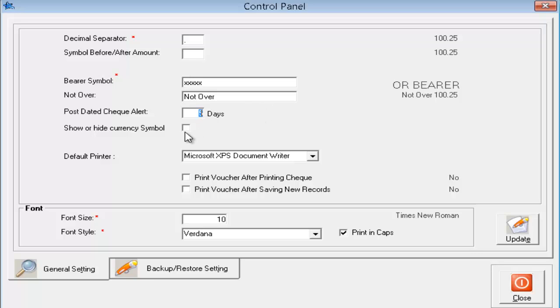Next is show and hide currency symbol. Let's say while printing a check, you want to print the currency symbol. So you can decide whether you want it before the number or after the number. Some banks allow showing the symbol, some banks don't allow. So it depends on you what you want to set.